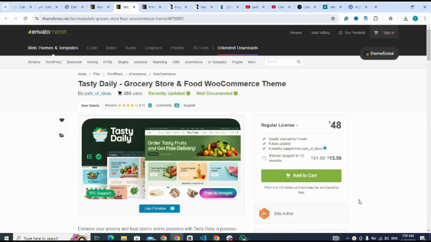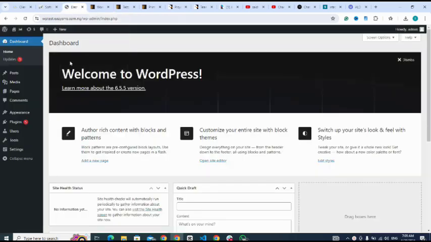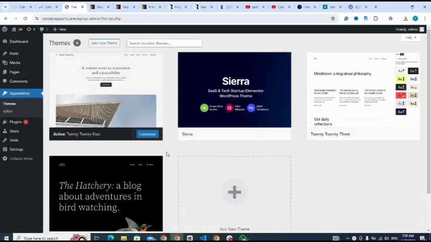After purchasing this theme, you go straight to your dashboard. There is my dashboard. Then I go to appearance. Here is the default theme.